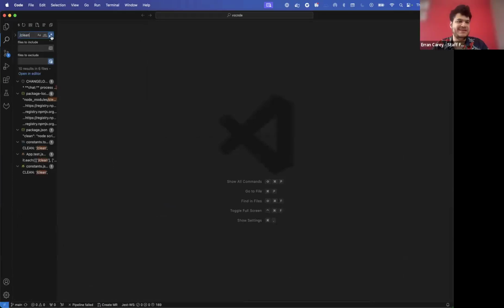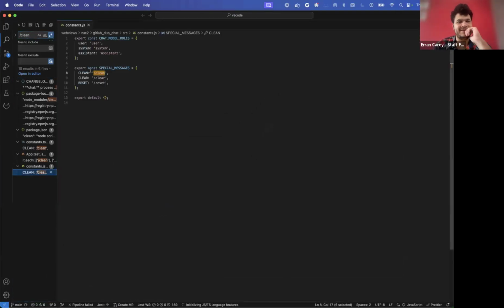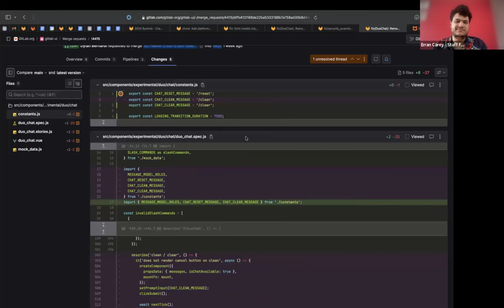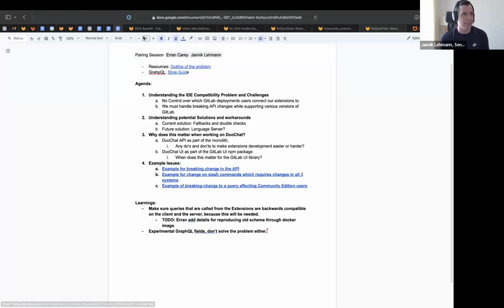Yep. And then, yeah, if we search for slash clean, we have this special messages concept. Each extension has to say, what messages am I going to interpret as a literal command to pass into the API rather than a chat message? There's special handling on the client side, as you described. Gotcha. Awesome. We do have one more example where we can showcase the challenge about using different API versions.